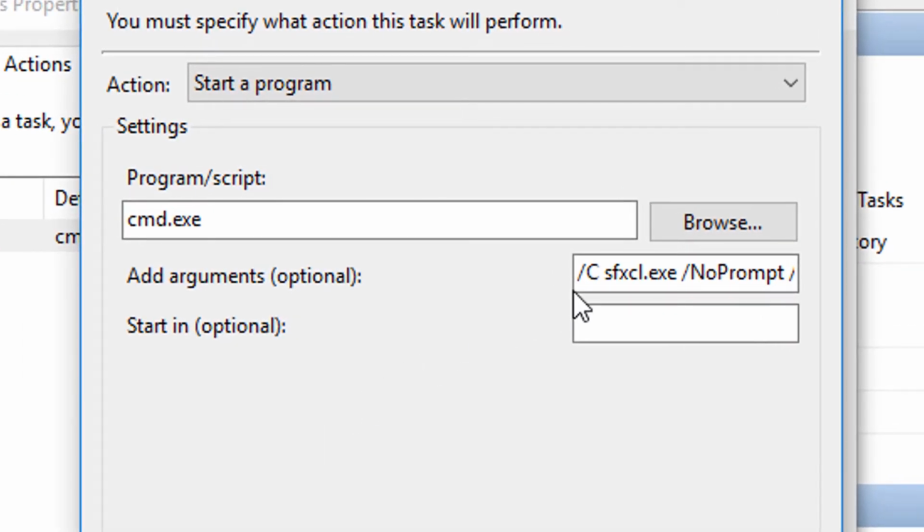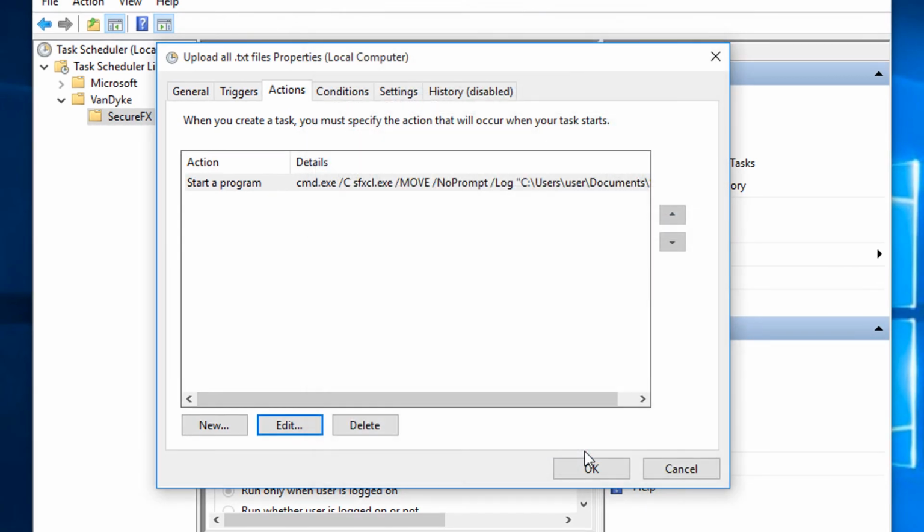In this teeny tiny arguments box, find the space between sfxcl.exe and its first command line option. In this case, it's this /noprompt option. Place the cursor right after the trailing E in .exe, then type a space, followed by the /move command line argument. Verify that there's a space following the /move that was just inserted, and there we have it. SFXCL will now perform a delete operation on every source folder and file after it has been successfully transferred.